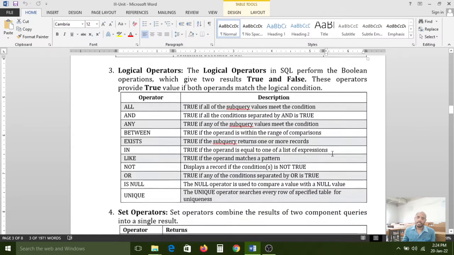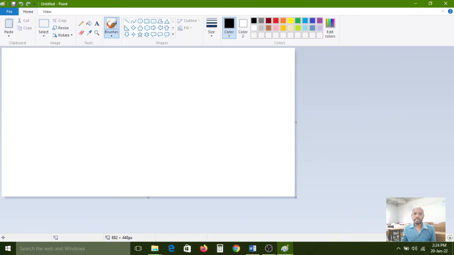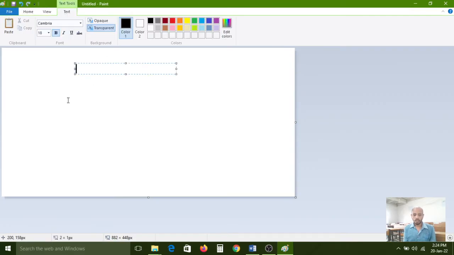But in logical operators, at a time we can check more than one condition. So what is the difference between relational or comparison operators and logical operators? In the comparison operators, we can check only one condition, nothing but x greater than y. Okay, this is one condition, but this is a comparison operator.